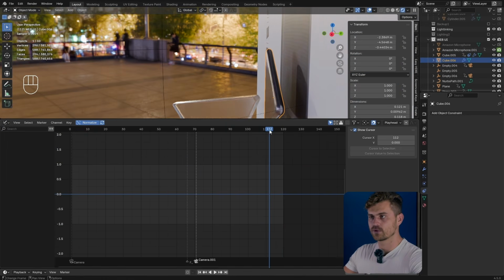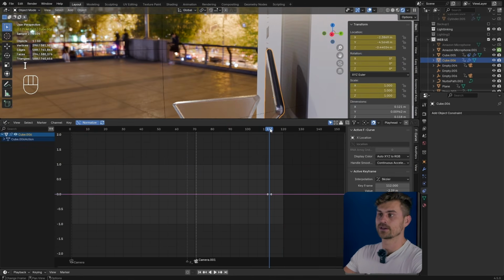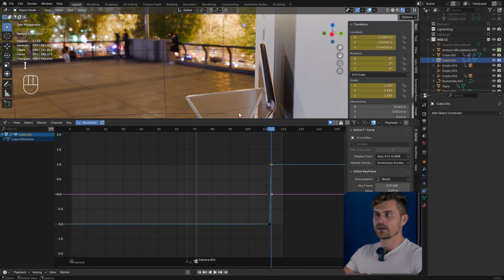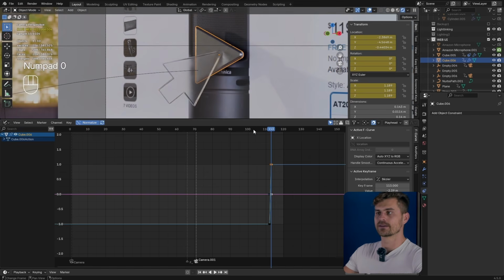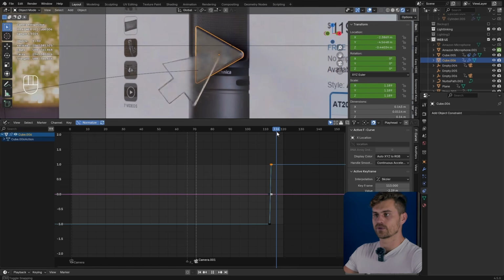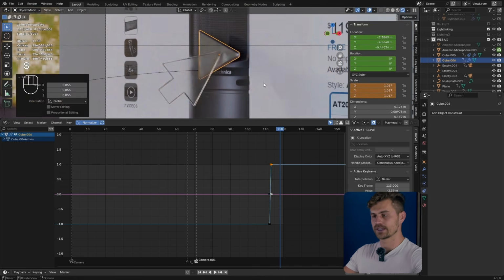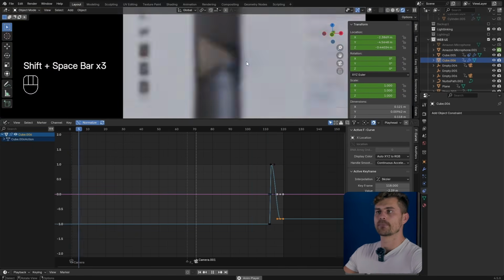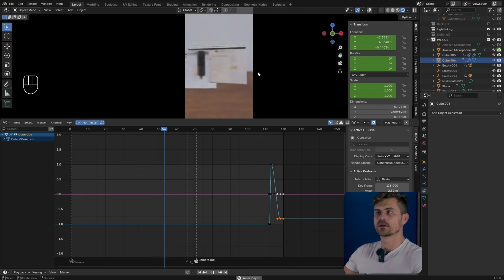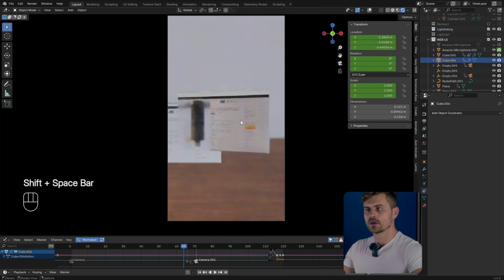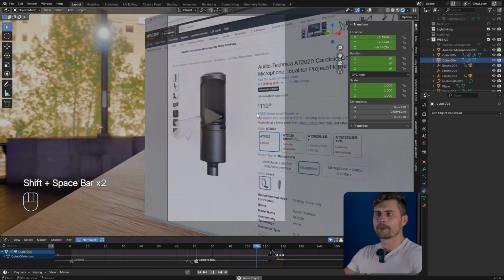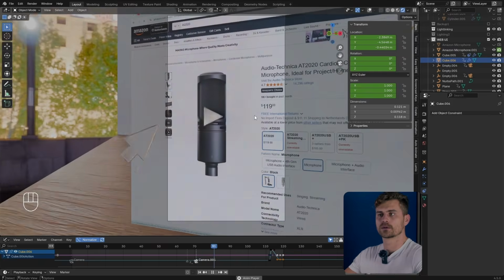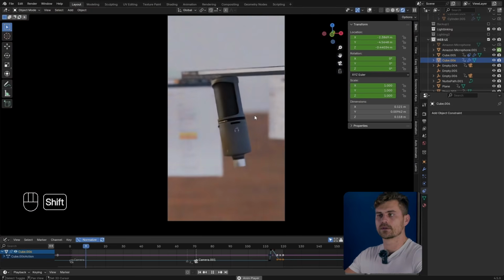And 1 frame before that, I want to press I on the play button. And then on frame 113, I'm going to scale this up to maybe make it seem as if it has been clicked. And then a couple of frames ahead, I will scale it down again. There you go. Yeah, I think that looks pretty cool.